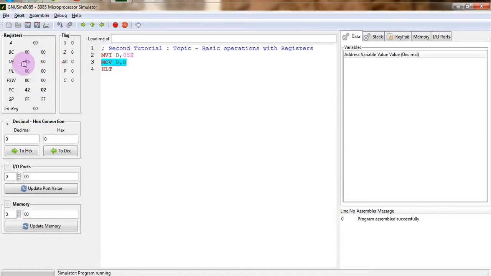We have executed this, and you can see that a value of 05 has been moved to this D register, which is shown here. Now we are on to the next location, which is MOV B, D. After the execution of this command, the data from this D register, which happens to be 05, will be moved to this B register. So here also there should be 05 written. I press F5 again, and you can see that the corresponding changes are reflected here also, and then HLT halts the computer. If I press F5, the complete program has been executed.